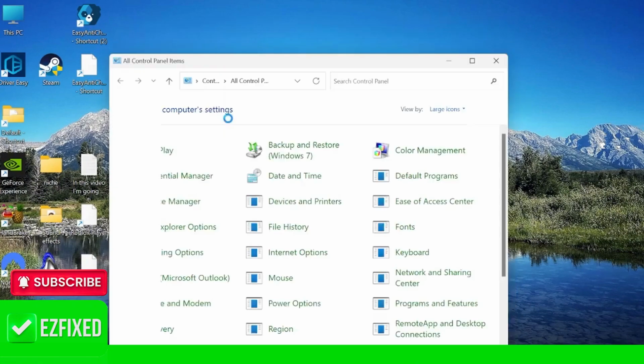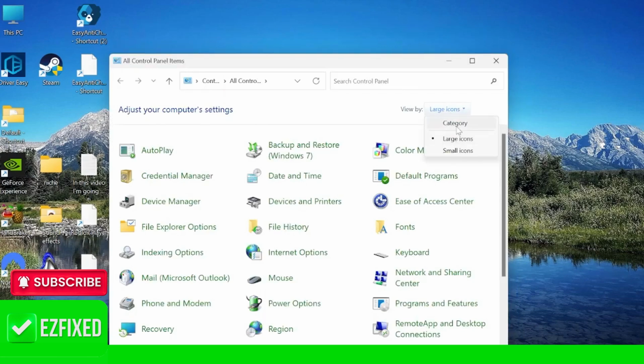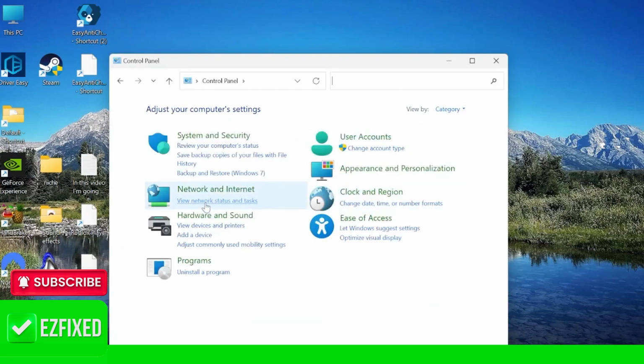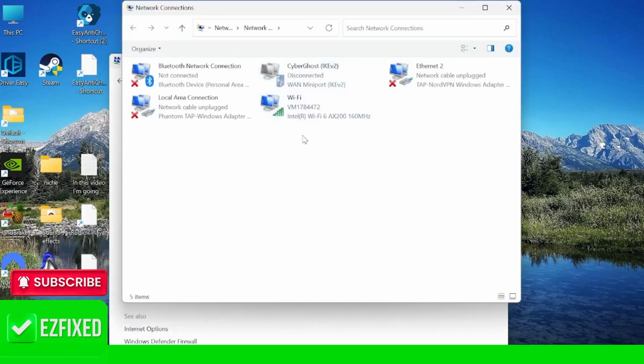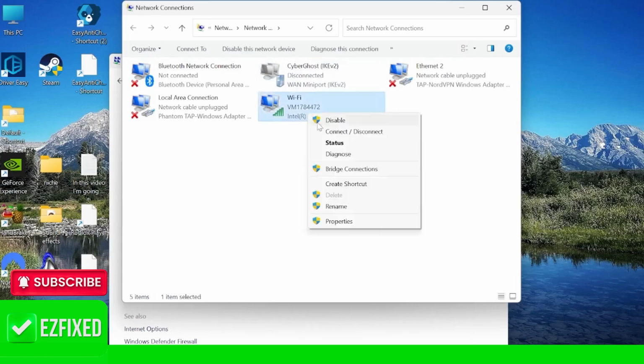Tap on the Control Panel icon and this time make sure View By is set to Category. And you want to come into View Network Status and Tasks. Over on the left here where it says Change Adapter Settings, click on that and you need to find the network that you're currently connected to. For me, it's this internet here. And then we can right click on it and come into Properties.